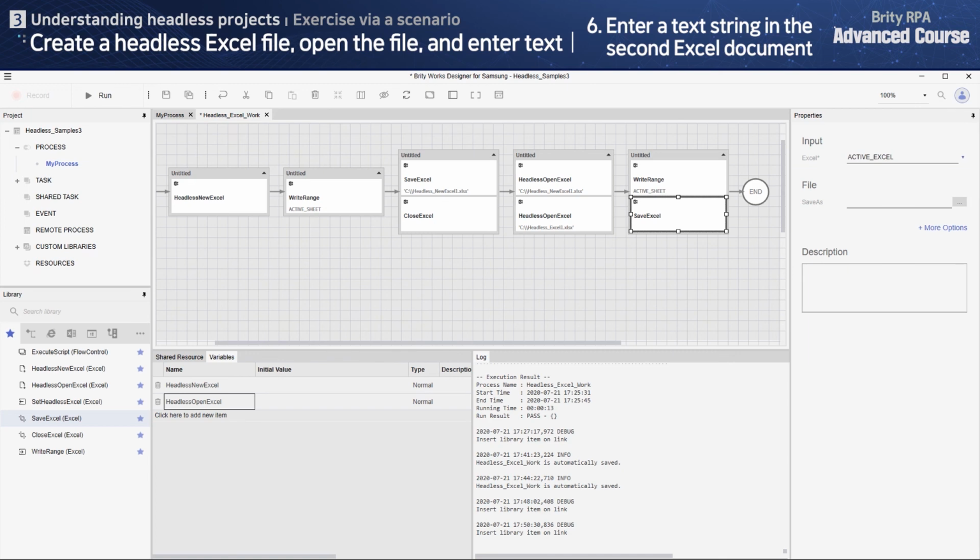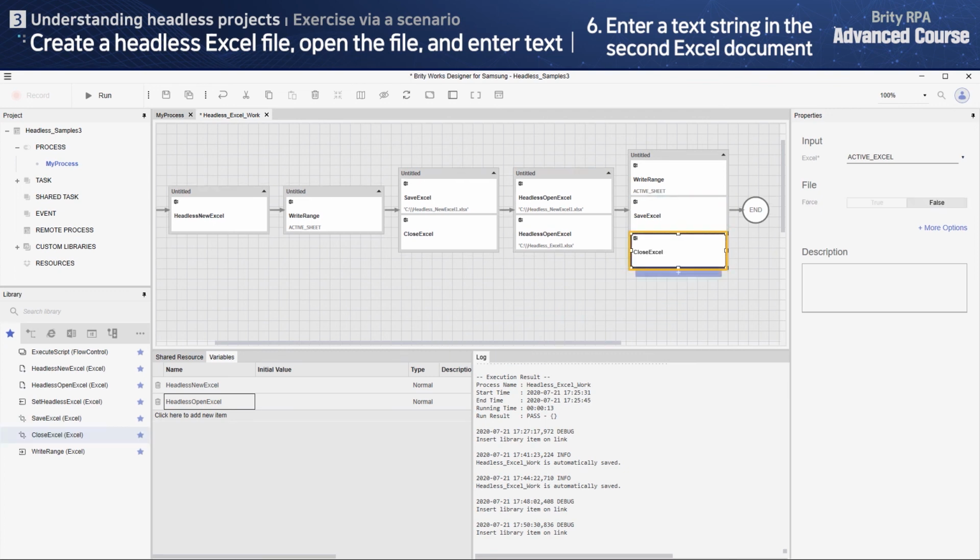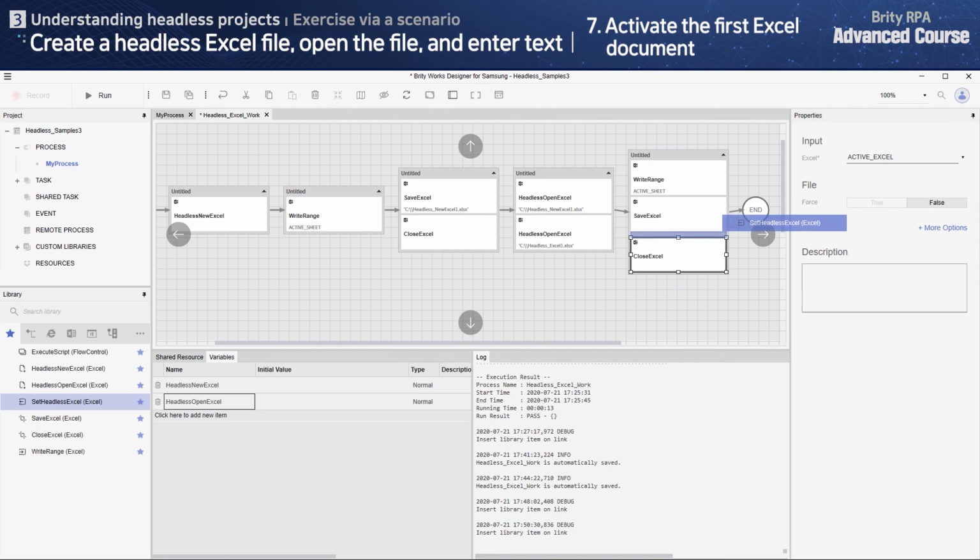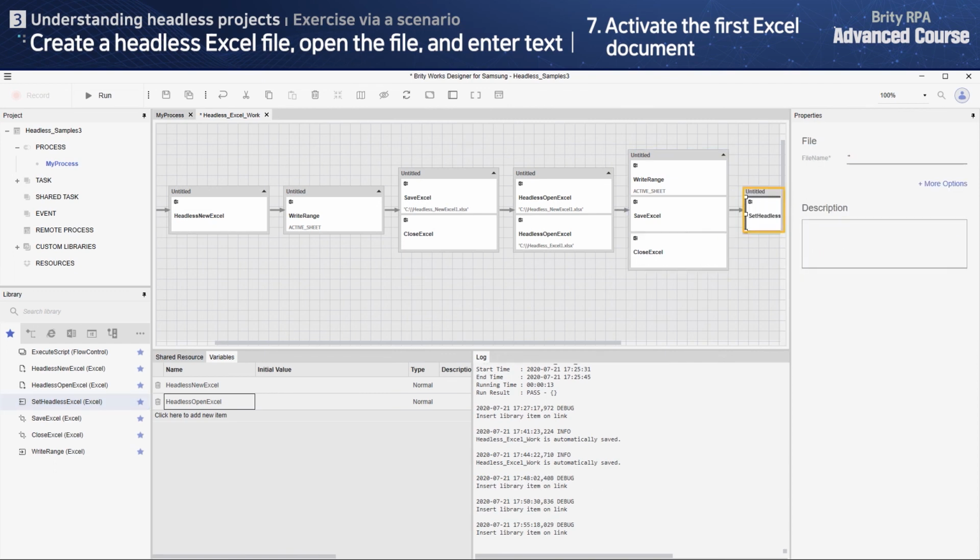After that, in the Library area, drag the Close Excel activity and drop it under the Save Excel activity. And then, in the Properties window, enter Active Excel in the Excel field of the input item to close the currently activated Excel document. Now, let's activate the Excel document that was opened first. In the Library area, drag the Set Headless Excel activity and drop it on the canvas.